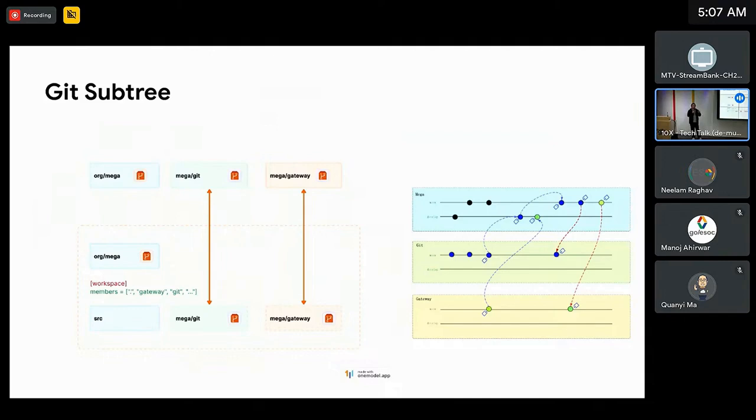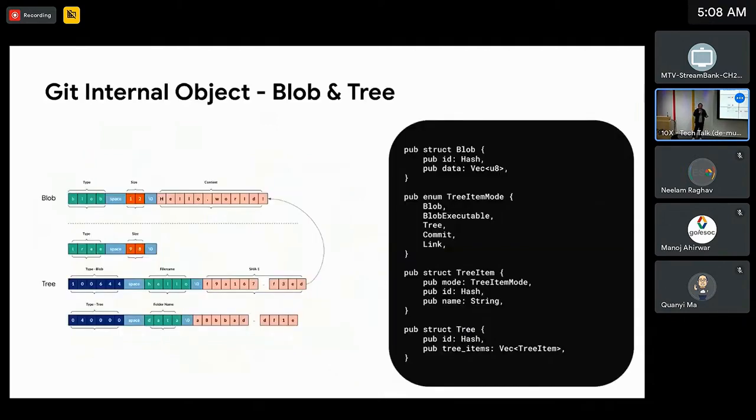So we use a distributed database to support a monorepo structure. We must know what the Git internal objects are. Git is an addressable content file system, and also a database. It has three objects. The first is a blob, and a tree, and the blob is the content.